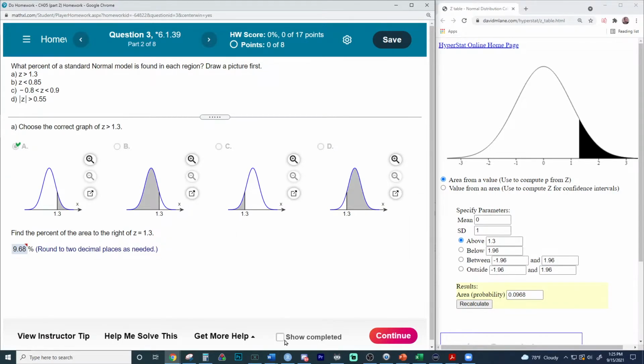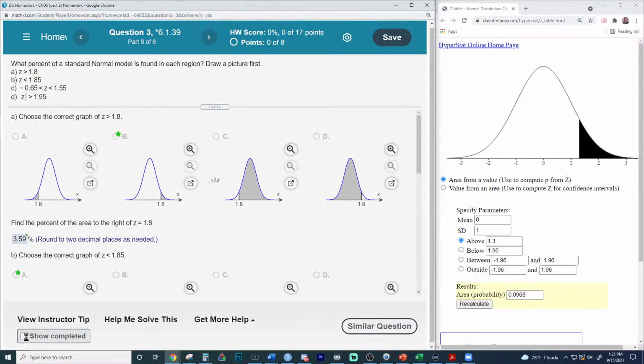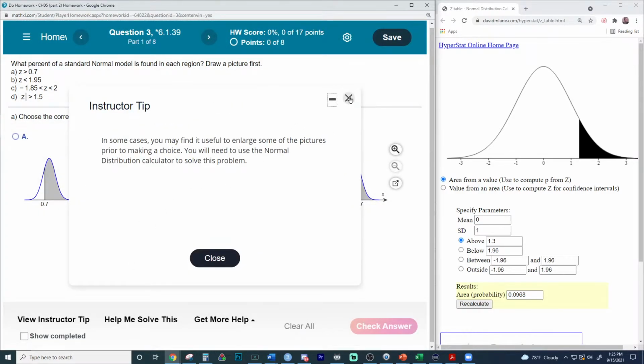You don't need to guess it. We'll go back and start it over again. You don't need to guess it. It's just a good practice.